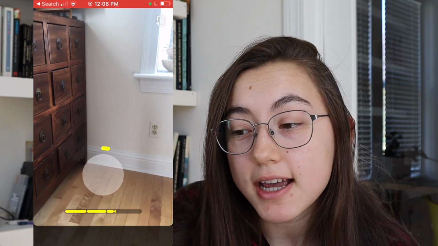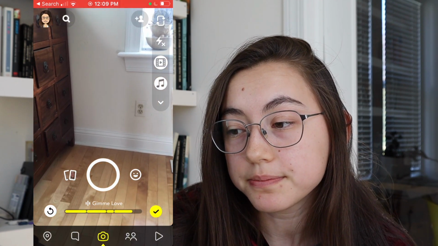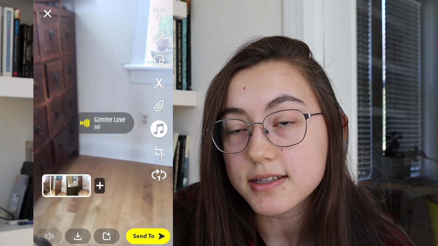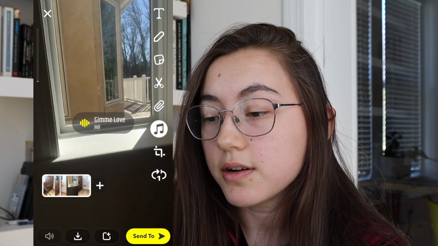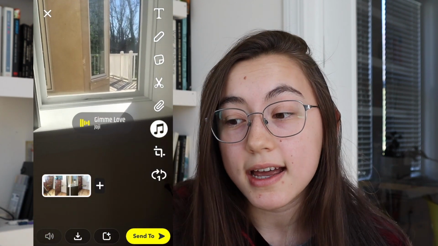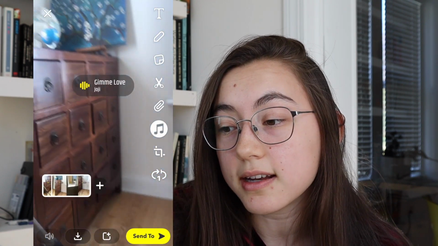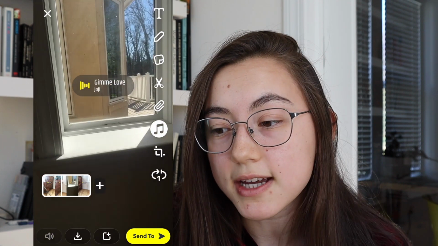If you do add a sound while you're recording, it will play in the background as you record. Once you're happy with your different segments, you can click the check mark, and then this is where you can actually edit the different segments. As you can see, since I had added a sound to my recording, there's this little box that shows up, and you can't delete that. If you delete it, it'll just get rid of the sound. But you can move it around on the screen.